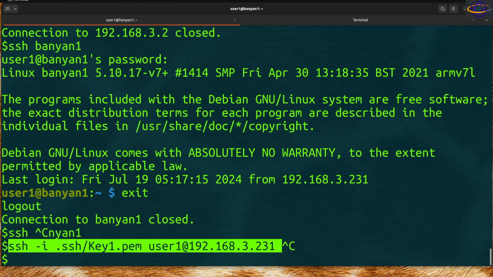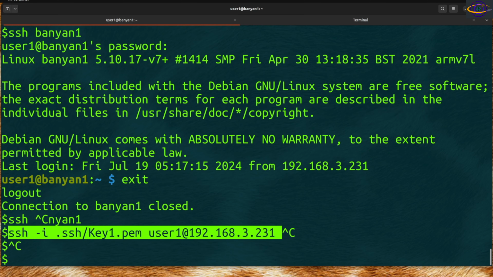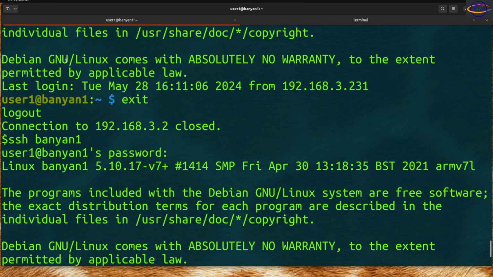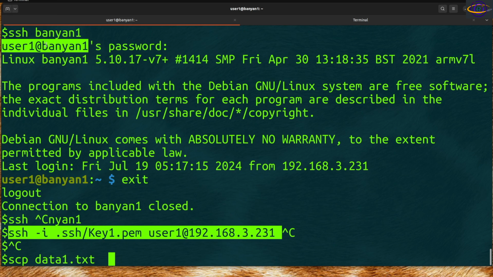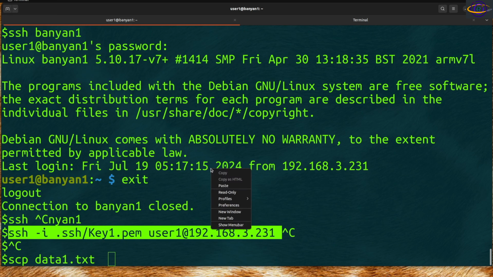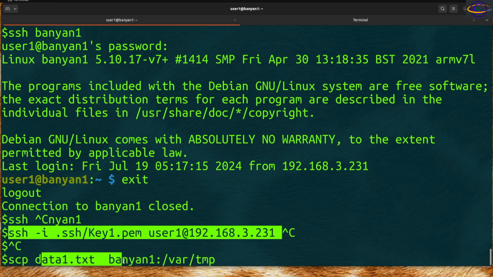Now, SCP. SSH gets you a shell on the host. SCP is used for transferring files over the SSH protocol. So you can say scp data1.txt and specify the IP address or host name you want to copy that to. So yeah, you could, for example, use this, paste, and then you're going to specify where you want to copy it to, like /home/user1, or you can copy it to /var/tmp, wherever you want to copy it. Basically, the source, then the destination.